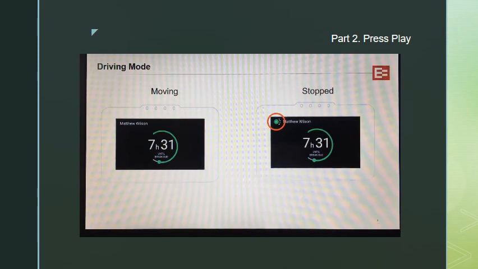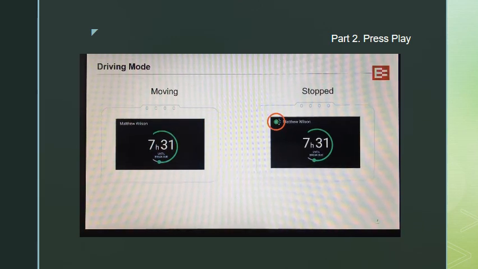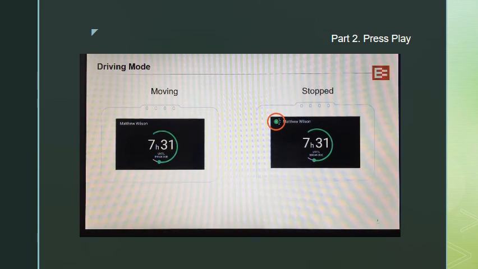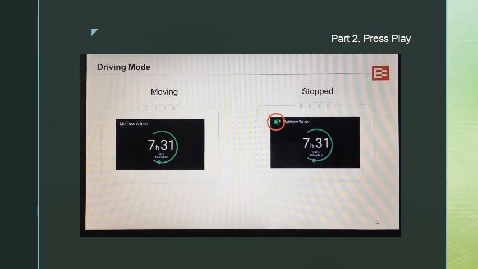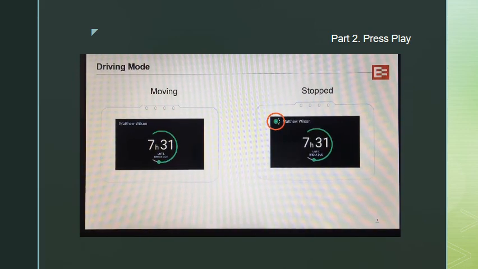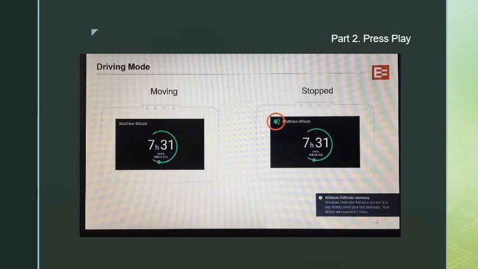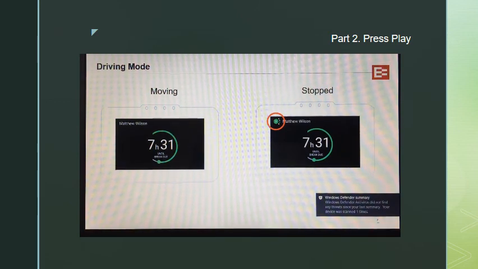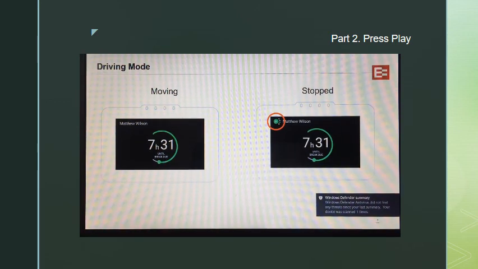Once you start driving and reach 5 miles an hour, the screen on the left will appear. In this case, Matthew Wilson has 7 hours, 31 minutes until his break is due. That first break is your 30-minute break. That's not 7 hours, 31 minutes and then take a break. Sometime before that clock counts to 0, you must take a break.